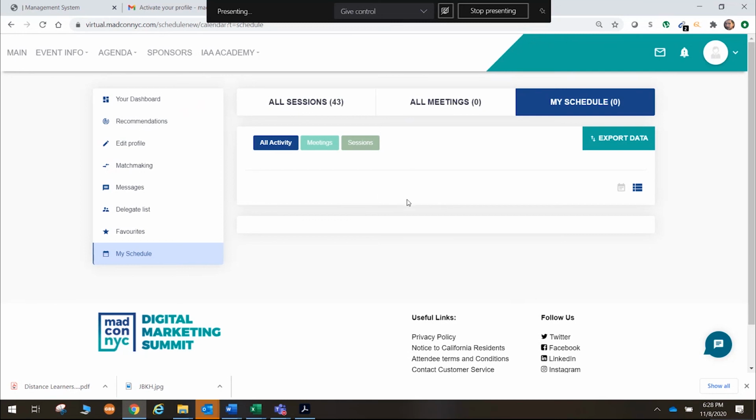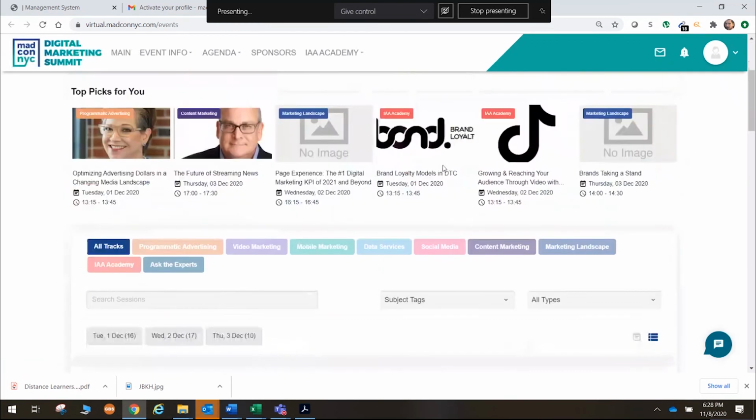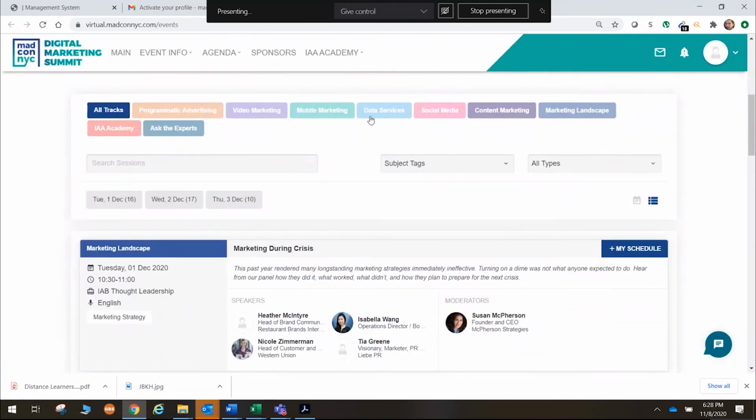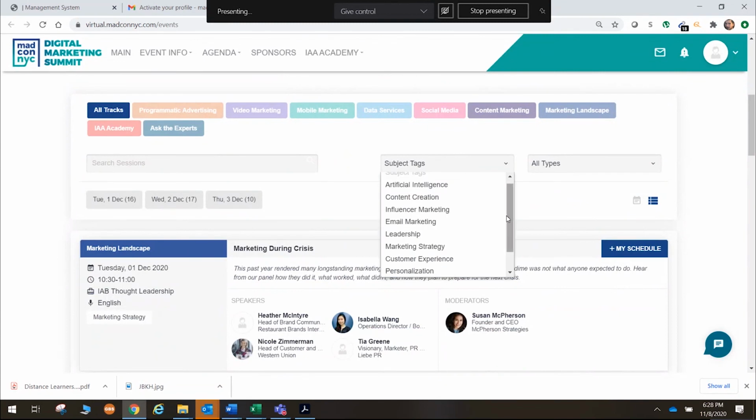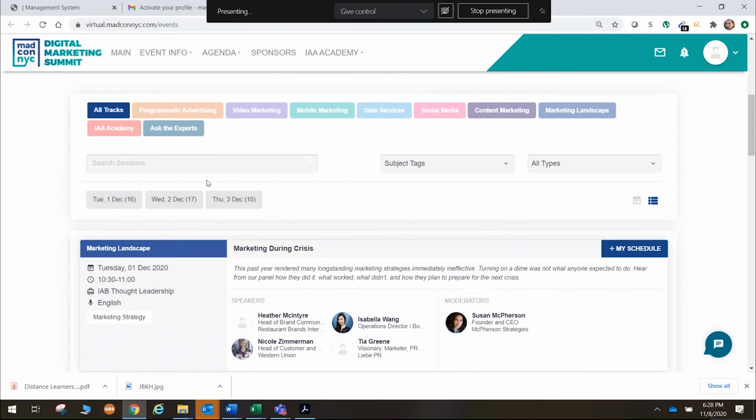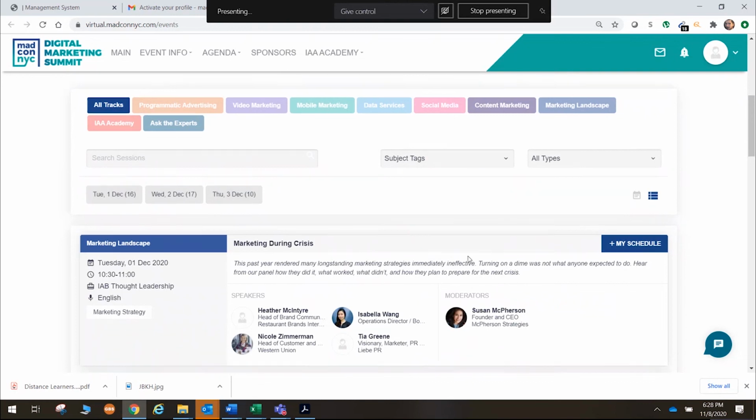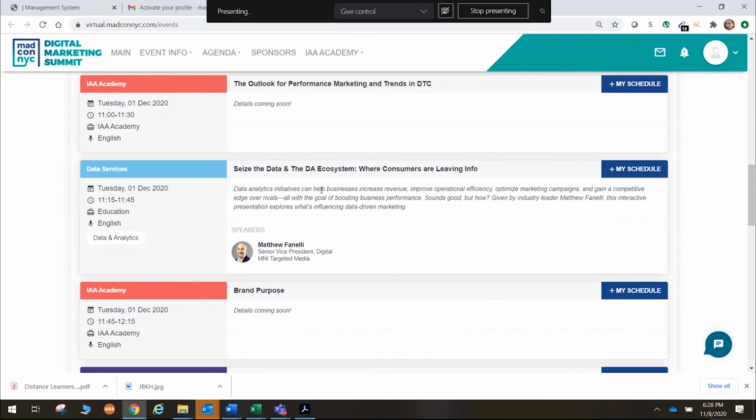Now, speaking of sessions, to add a session to your schedule, you would just hover over Agenda up here and select one of those options. So let's just select the first one. Now you can filter these sessions by selecting a track or an actual tag, which are those product categories, or a type of session. And of course, you can choose the 3 days. There are many ways you can filter and narrow down your selection. But once you've found a session that interests you, all you do is click plus My Schedule here. By doing this, it will add it to the My Schedule tab on your dashboard.